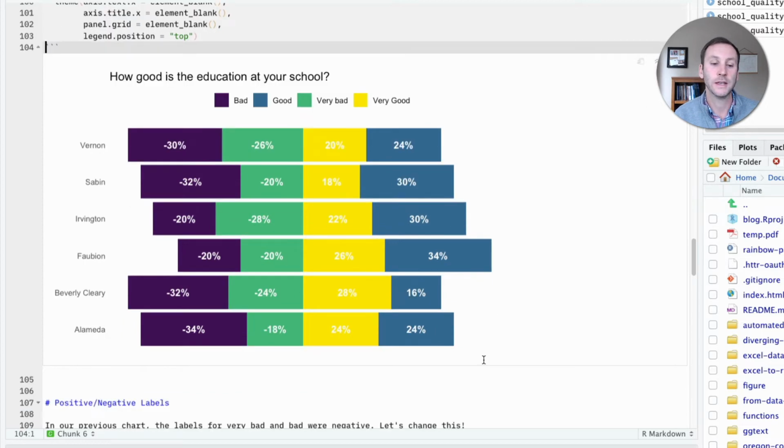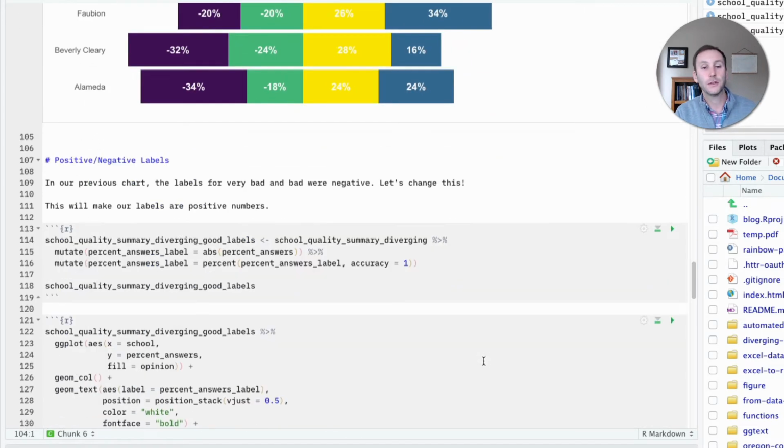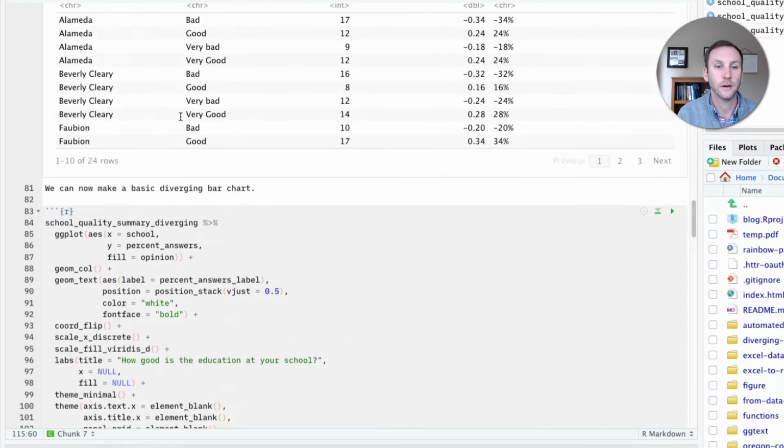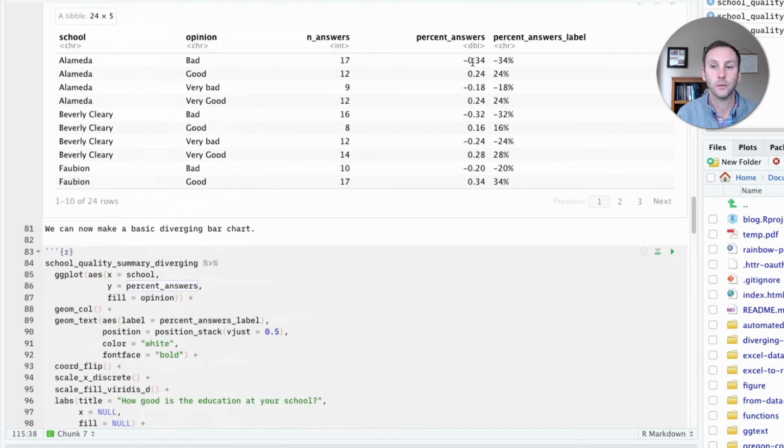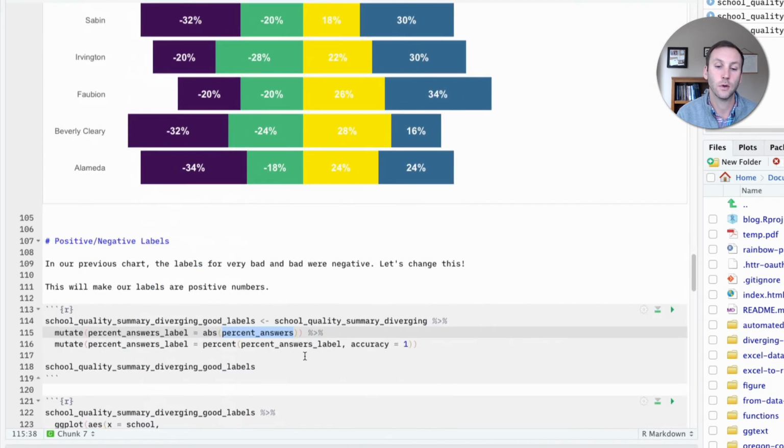So let's deal with these one at a time. Thinking about those positive and negative labels in the previous chart, the labels for bad and very bad were negative, so I'm going to change that. I'm making a new data frame called school quality summary diverging good labels, and I'm taking the school quality summary diverging here, and for the labels, let's take the absolute value of percent answers. In other words, if it's minus 0.34, it'll turn into 0.34.